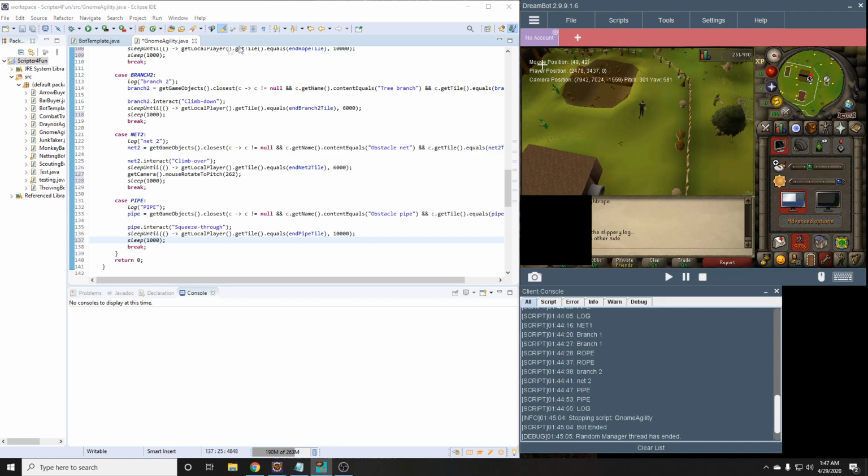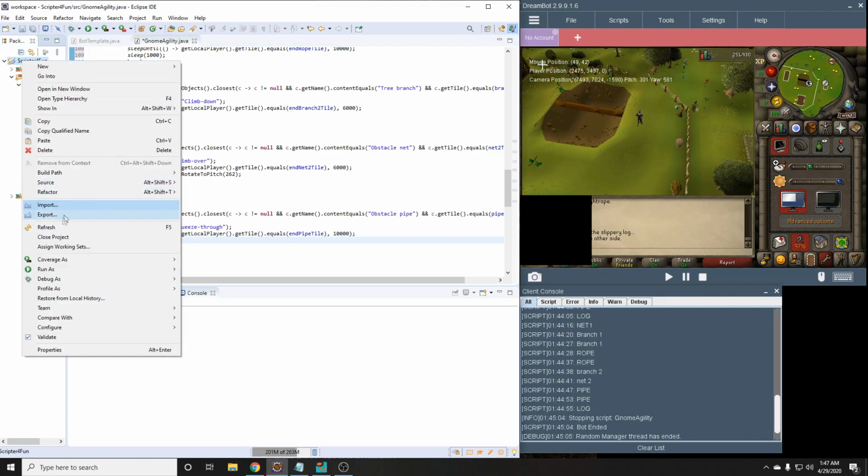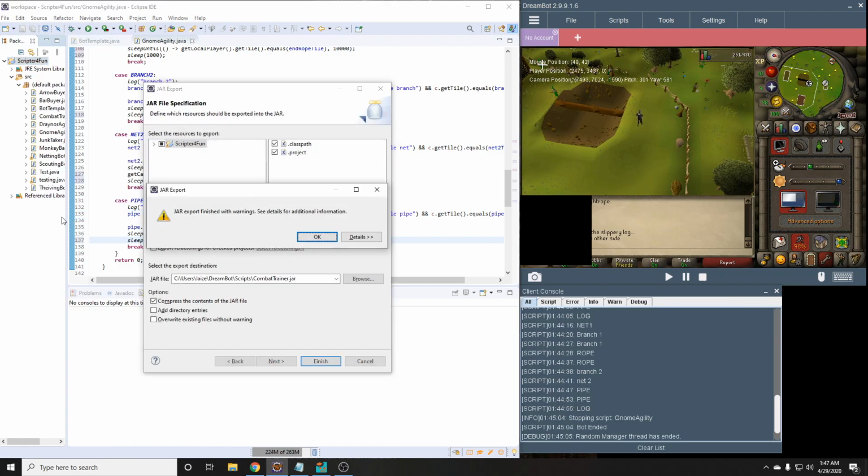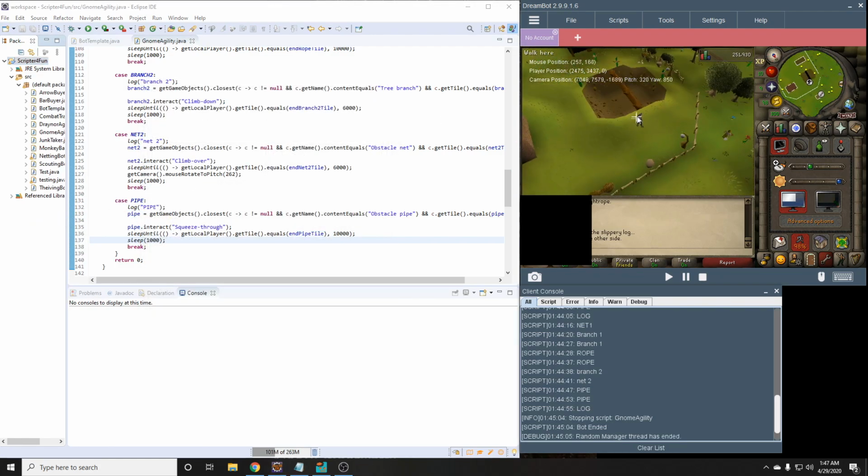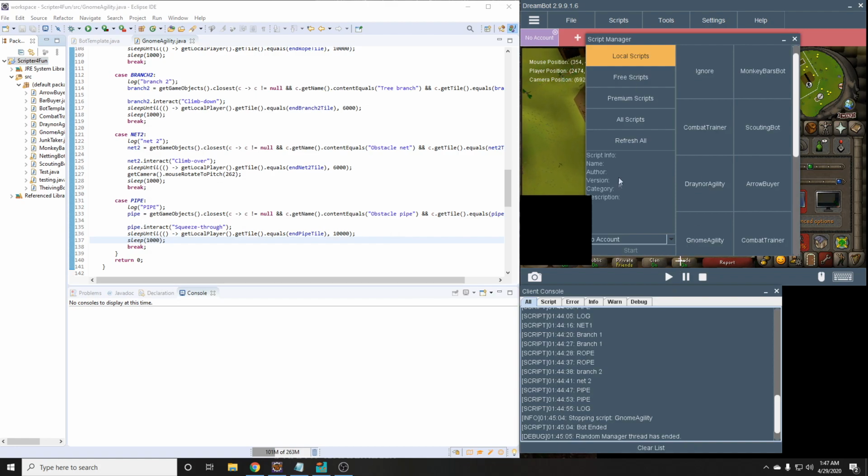Okay, let's go ahead and save it. Export it again. And we'll run it again to see if it works.